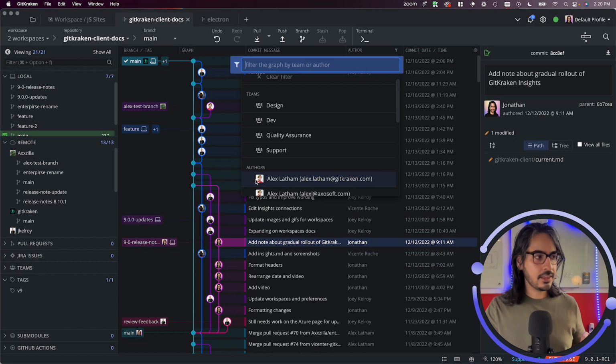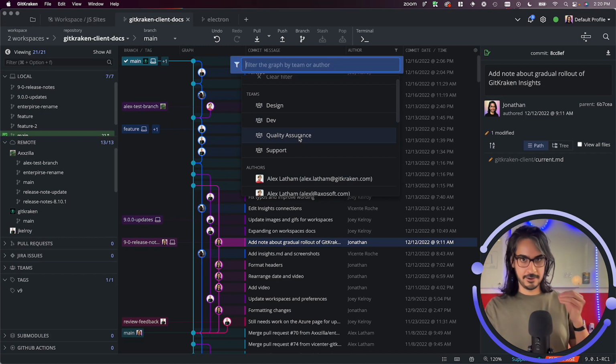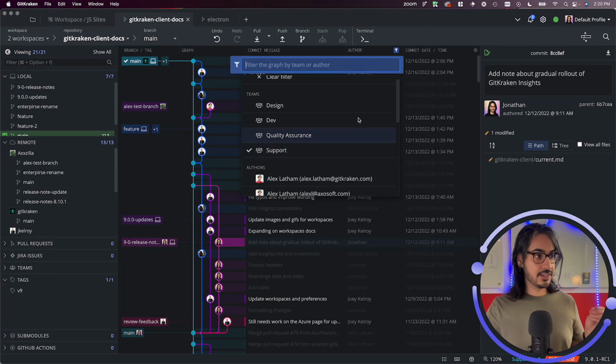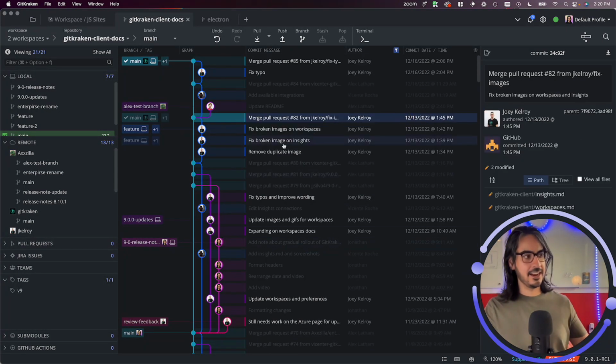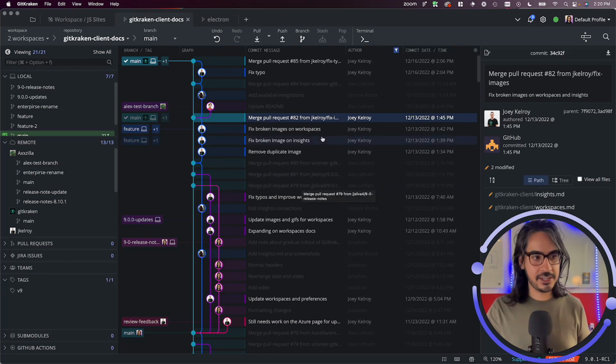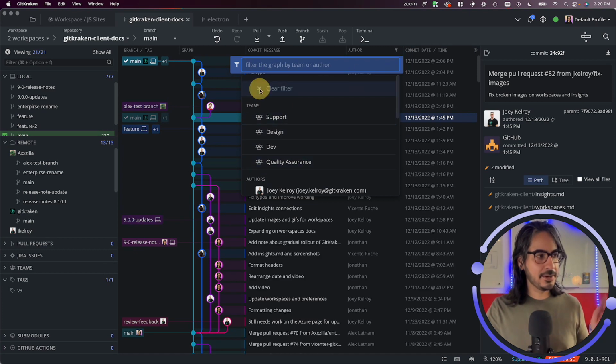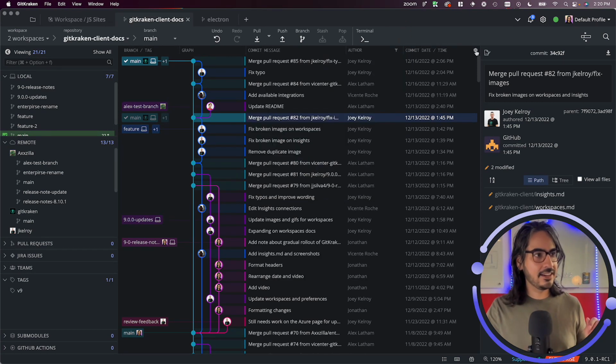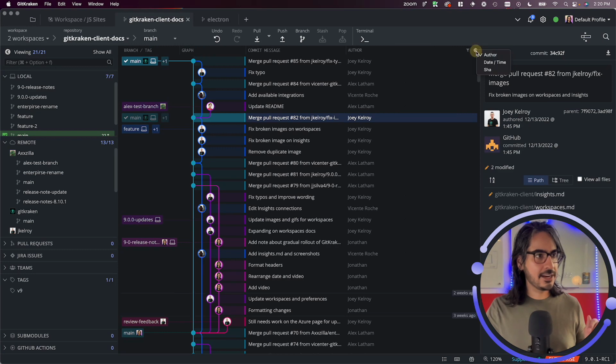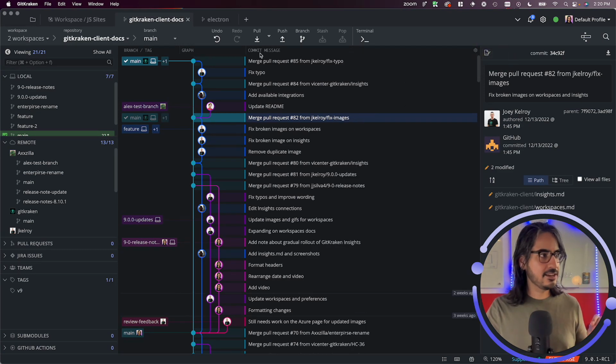Similarly, if you have created teams, and there is a teams section in this course, which just groups users together, you can select a team and see all the changes that have been made by members of those teams. So very similar. You can filter the graph not only by individual authors, but by teams as well. Now let me clear this filter and let's also go back to our default column settings here.